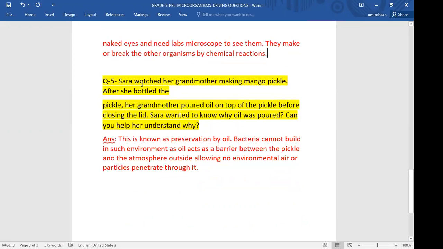Question number 5. Sarah watched her grandmother making mango pickle. After she bottled the pickle, her grandmother poured oil on the top of the pickle before closing the lid. Sarah wanted to know why oil was poured. Can you help her understand why? Anybody have the answer? Any of you?